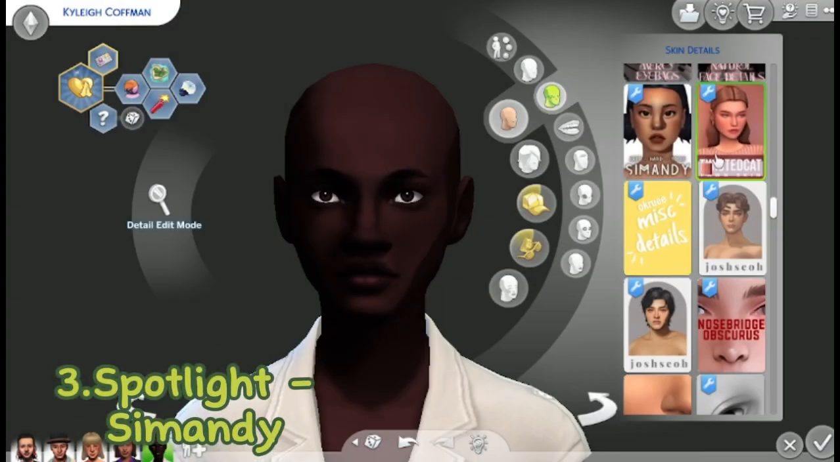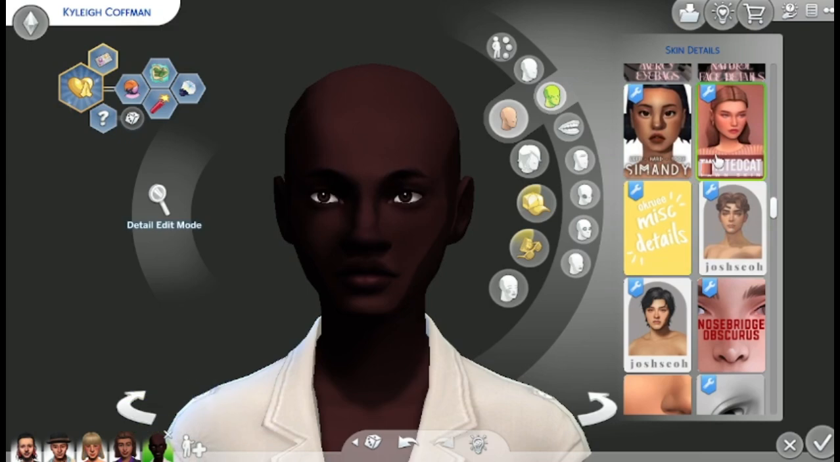So the next thing I want to show you guys is the Spotlight by SimAndy. This basically just provides a focus on the nose. So you have like a little shadow there. There's also a soft swatch as well as a more harsh swatch, as you can see.